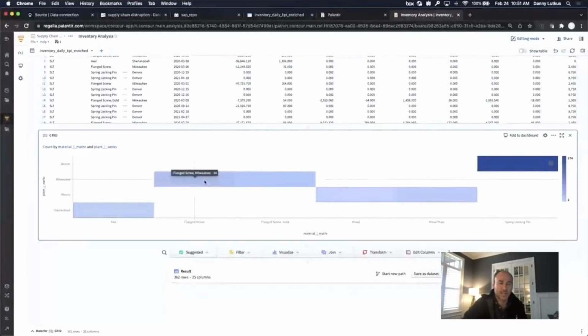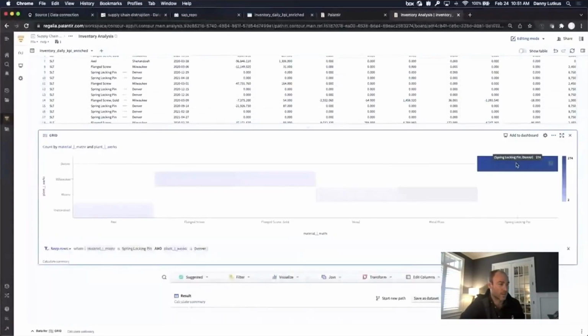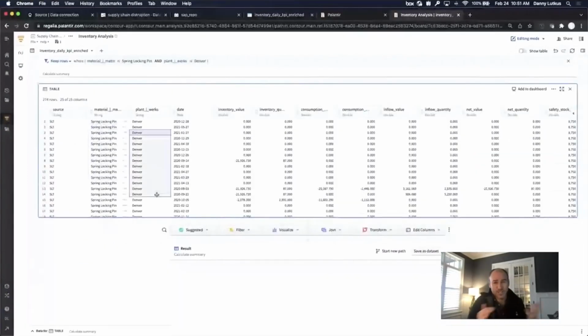Up at the top right hand corner, I can see that the spring locking pin at my Denver location is the worst offender. So I can just click on that square, and this is automatically going to put a filter or condition on how I want to filter down on this data. My next question might be, how has this material at this plant looked over time? So what I'm going to do really quickly is duplicate this analysis.